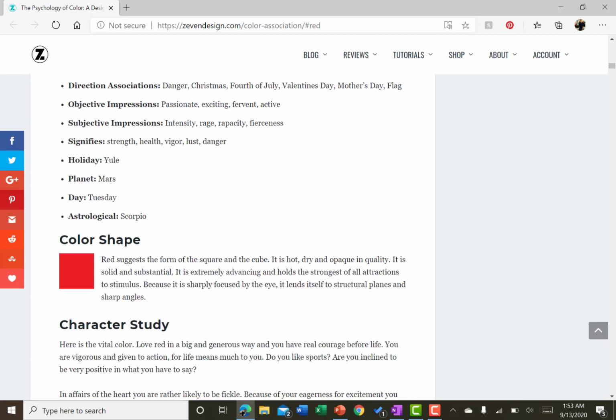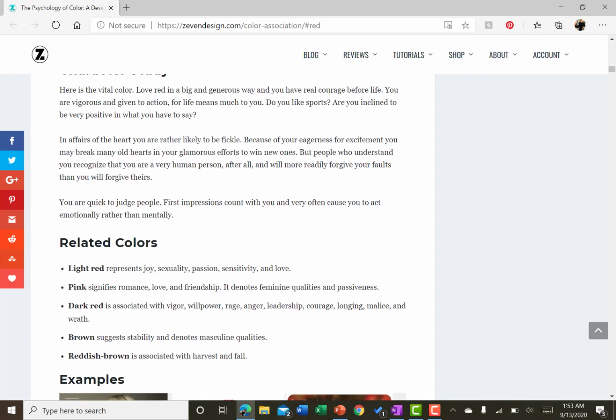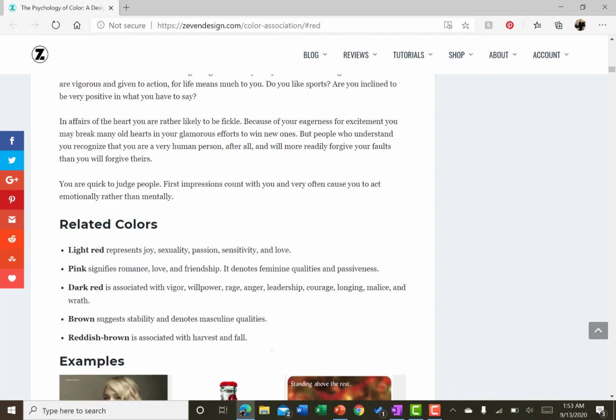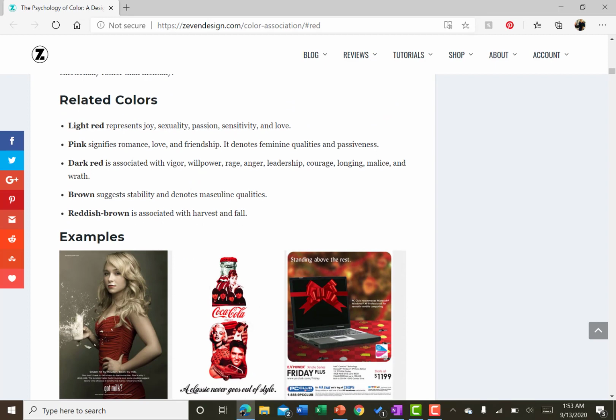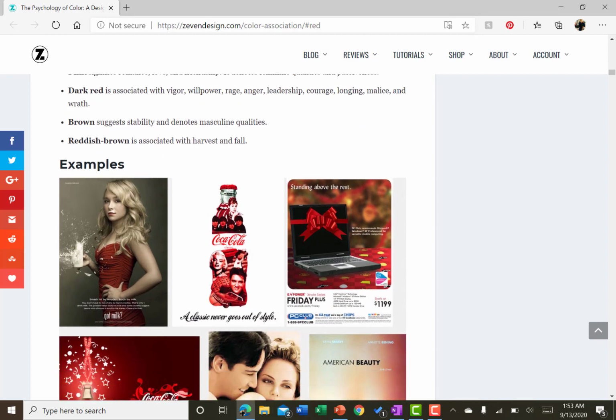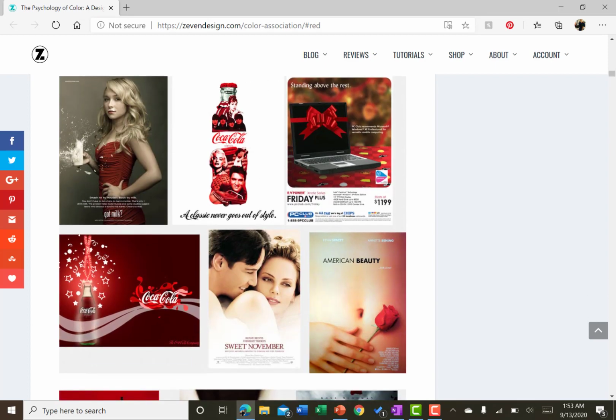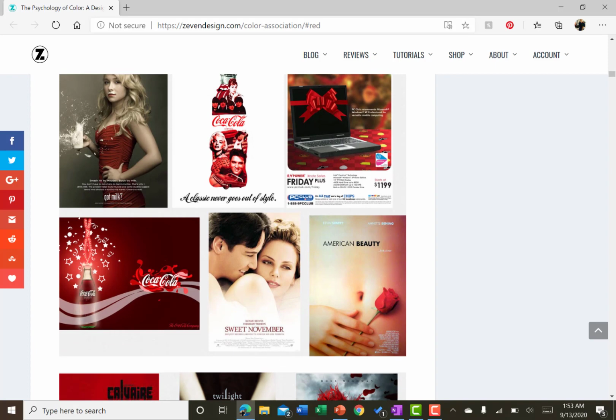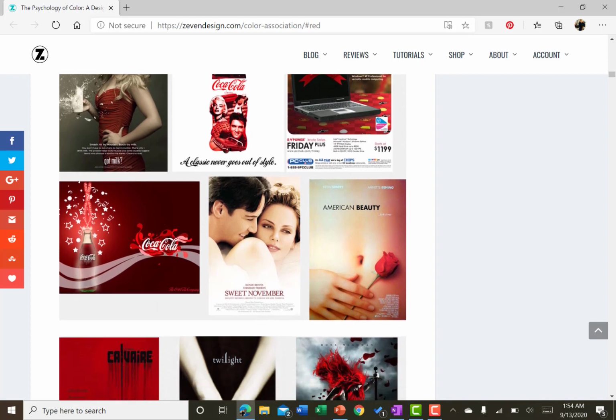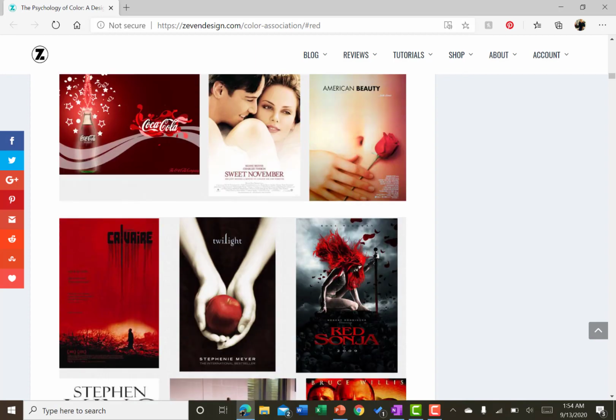So think then about red, with those types of associations, and how you have ads that use red to sell their product, or for movies, right?